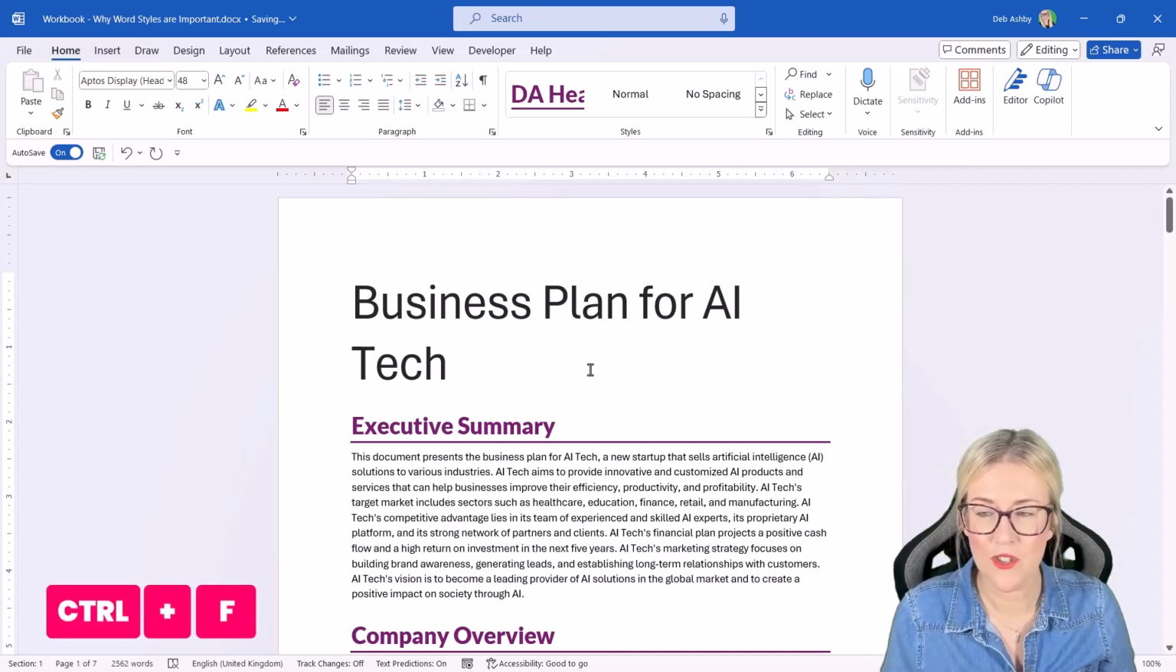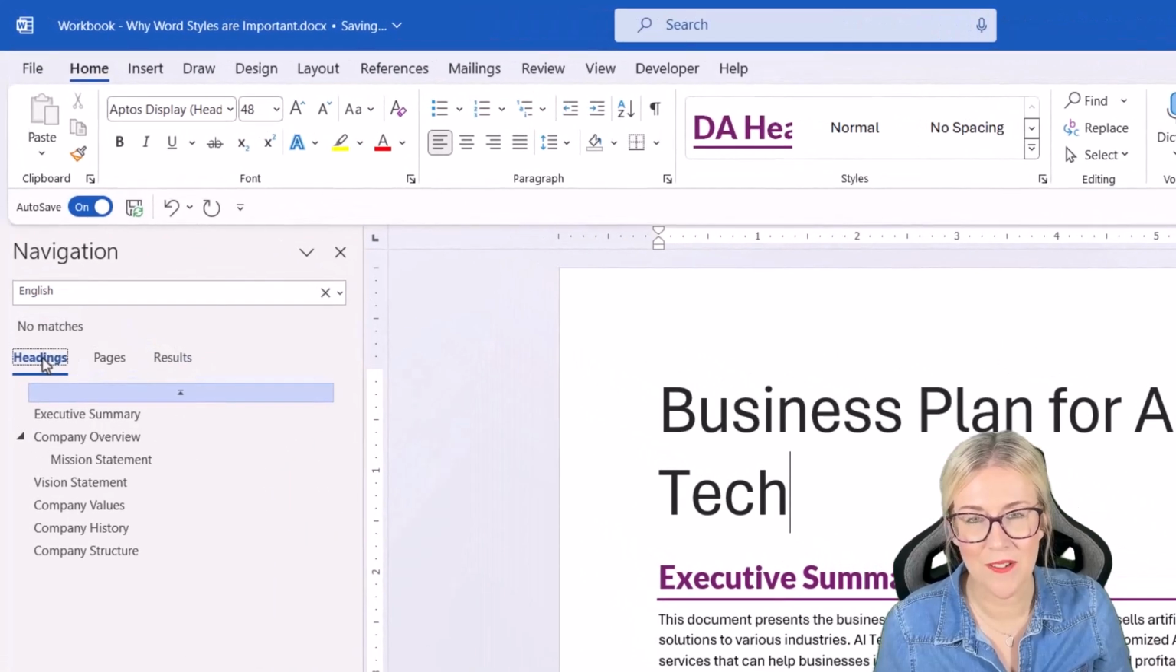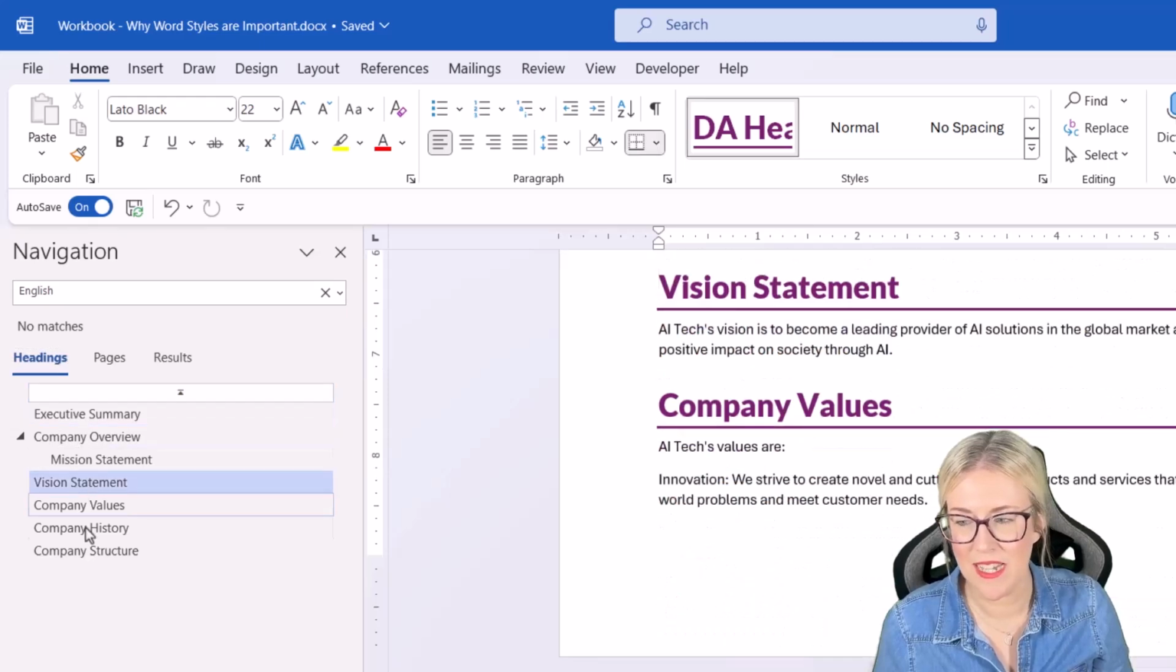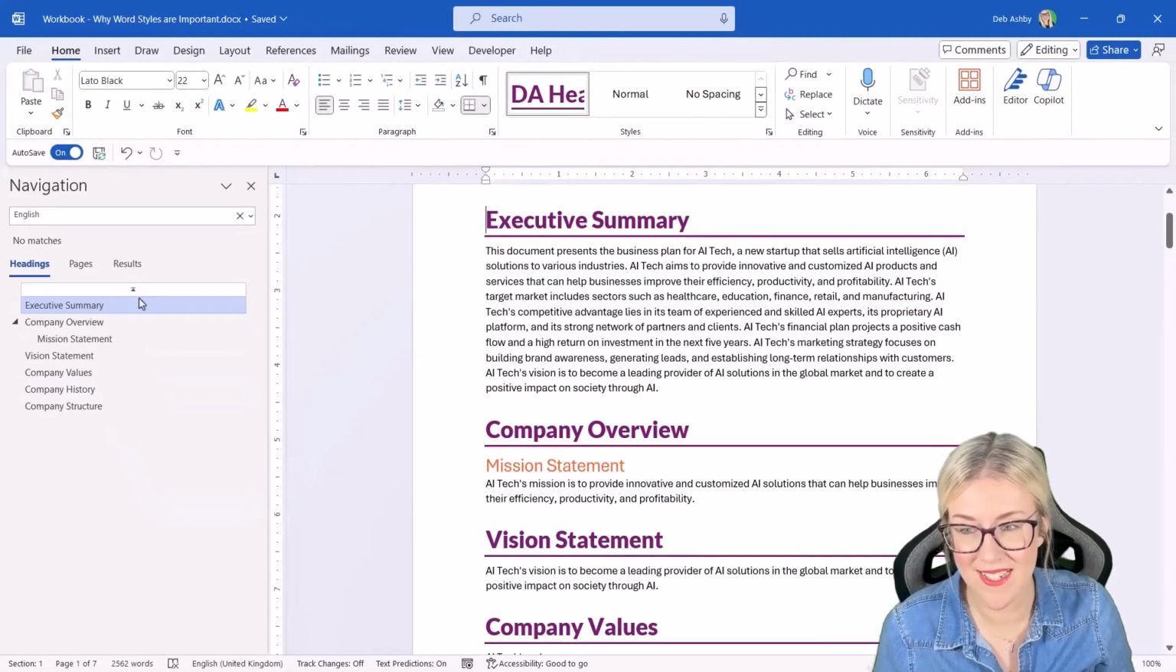So if we press Control F, it's going to open up the navigation pane on the left-hand side, and we can navigate using headings. And you can see there are all of the headings that we've added into this document. And this will pick up heading 1s, 2s, 3s, and 4s. And we can just click on these to jump to specific areas of the document. Makes it nice and efficient.